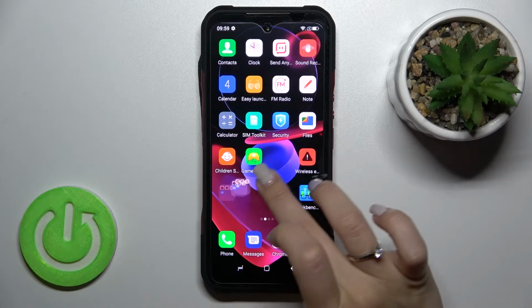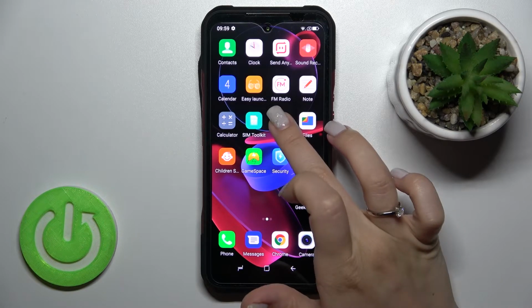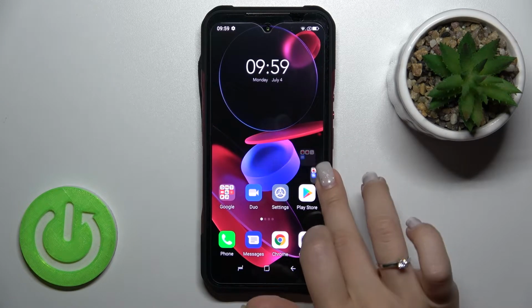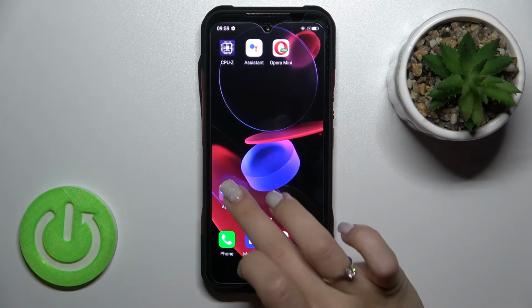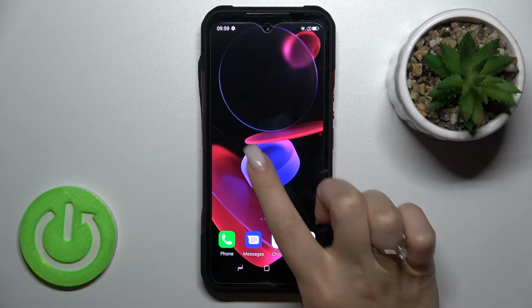If you want to remove this folder from the screen, hold it and drag it here. We can also move the folder between screens, that's not a problem. And if you want to create a new screen with a folder, you can do that the same way, just hold it and drag it to the new screen.